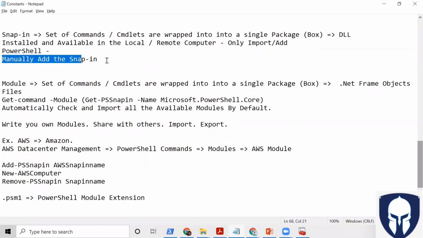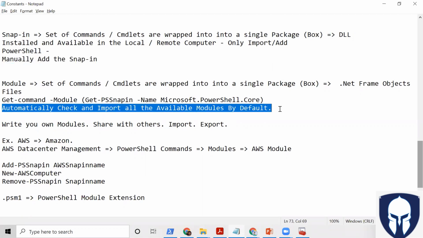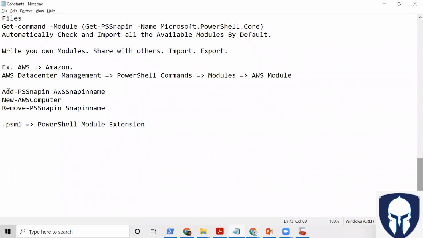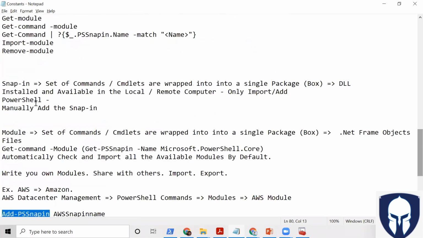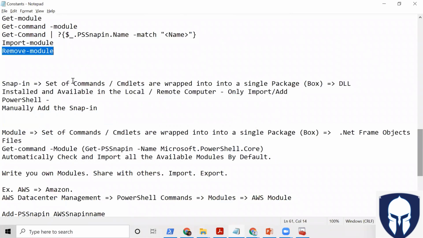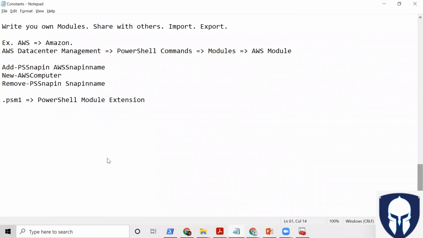We have to manually import all the snap-ins, but here almost 99% will be automatically imported. If at all you need, you can also import it manually using the import command. The difference is you will be using Add-PSSnapin, and the command here will be Import-Module, Remove-Module.